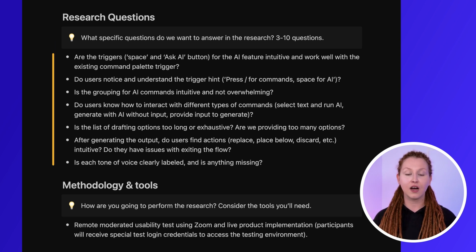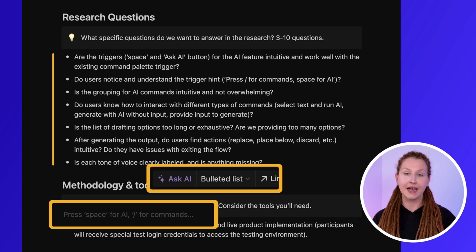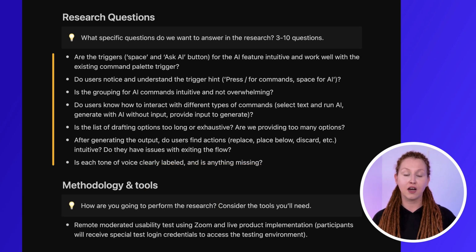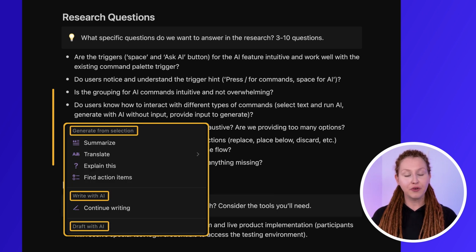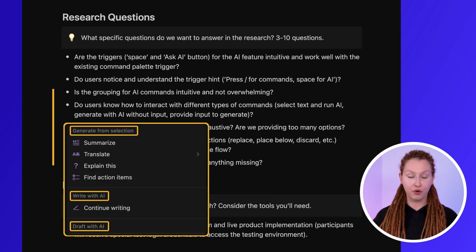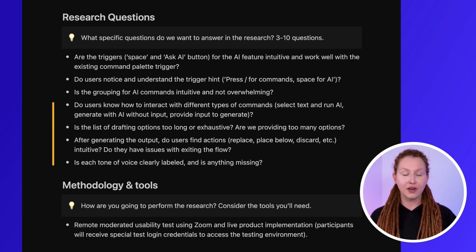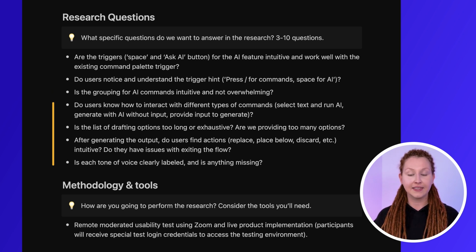The first one is, are the triggers, so spacebar and Ask AI button, for the AI feature intuitive and work well with the existing command palette trigger? Do users notice and understand the trigger hint, which is press / for commands and space for AI? Is the grouping for AI commands intuitive and not overwhelming? Do users know how to interact with different types of commands? Select text and run AI, generate with AI without input, provide input to generate.